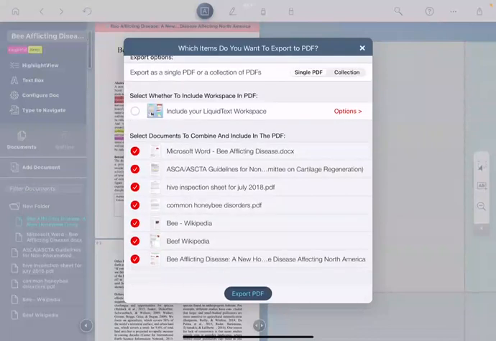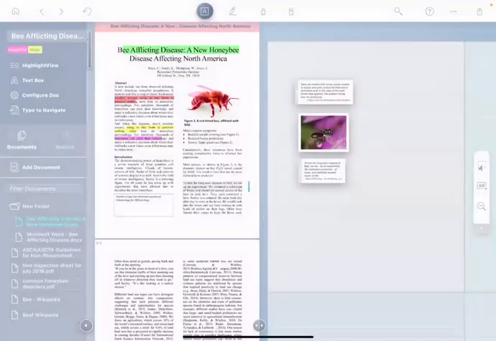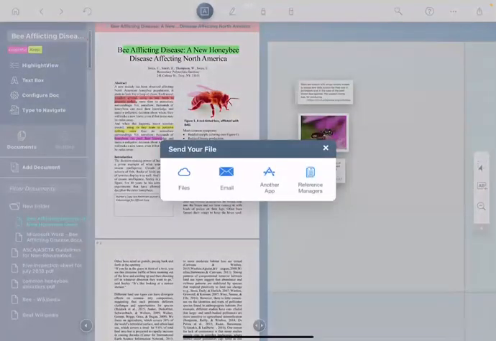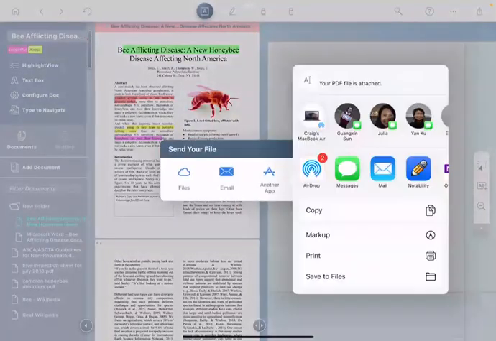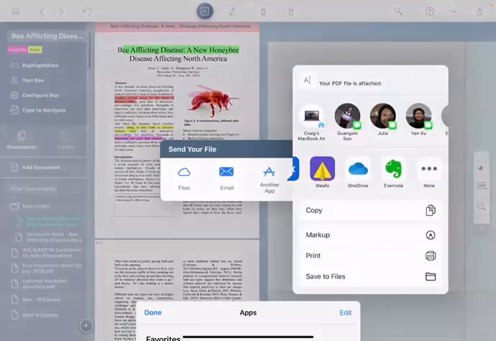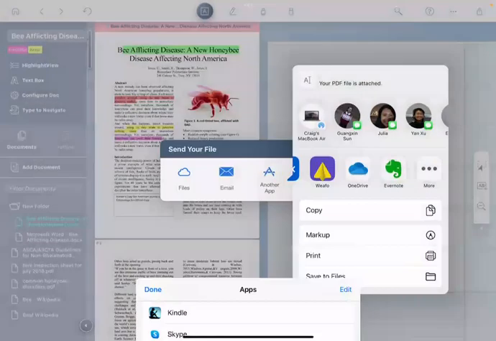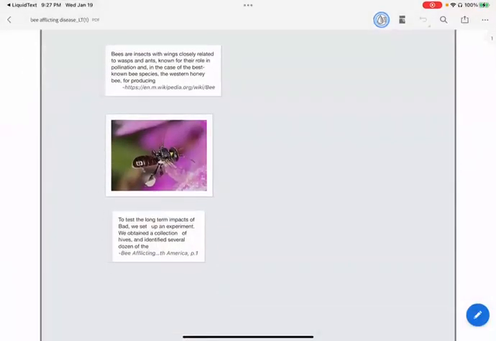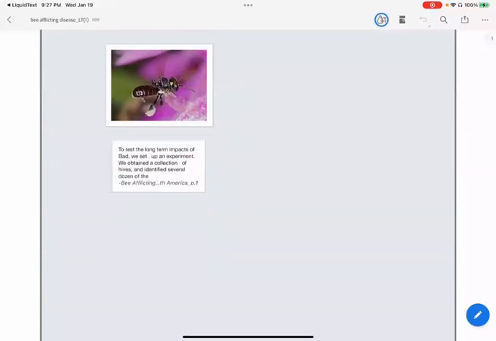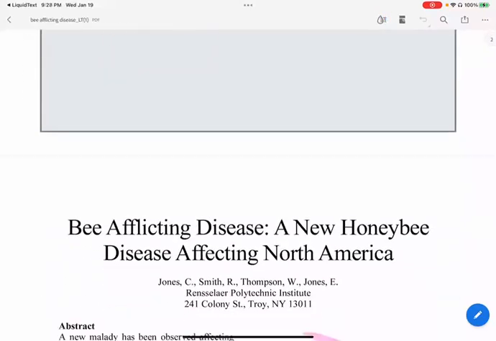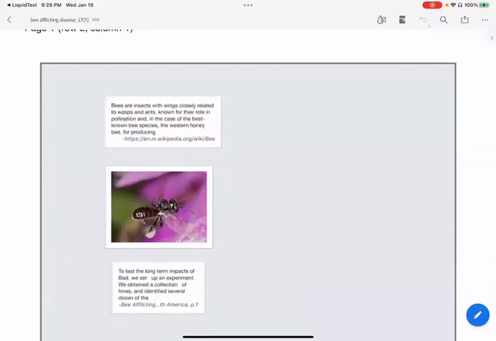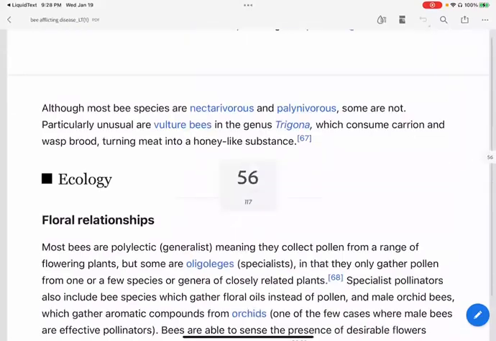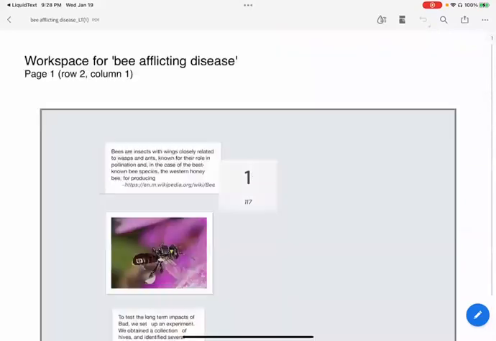So let's do this. Let's select all of our PDFs. Let's also select the workspace, and let's say export. And now it generates it. And in this case, let's send it over to another app. Let's send it, in this case, to Adobe Acrobat Reader. Okay. And so you'll notice at the beginning, we have our PDF of the workspace, even shrunk to A4 proportions and everything. And after that, we have all of the other documents that were part of this project.